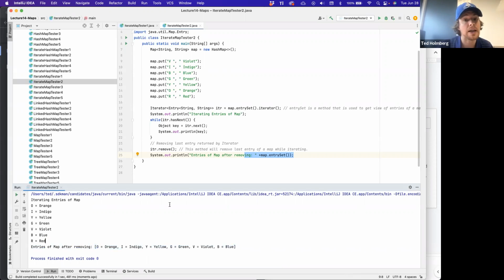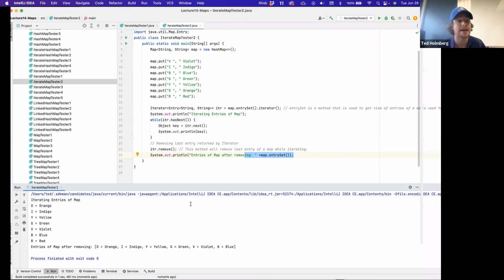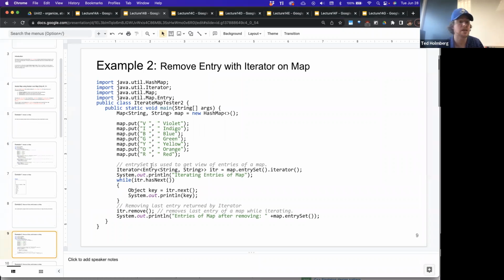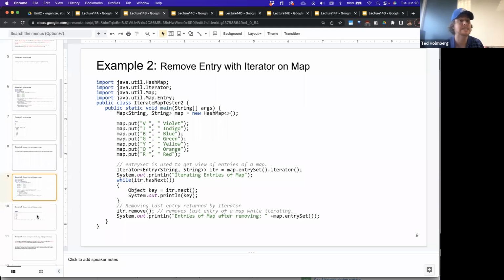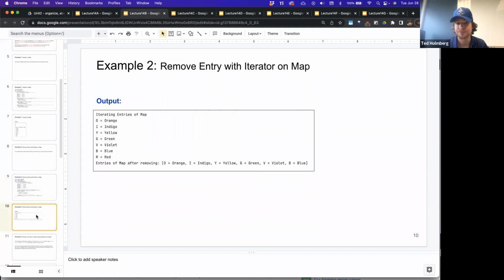So this is good if you're iterating over a collection, over a map, and then you make a decision, you have to delete that element for some reason. You can use that remove method safely and continue to iterate if necessary.